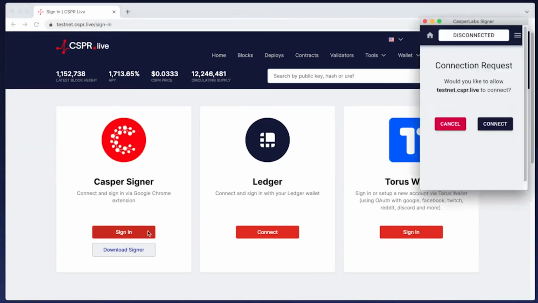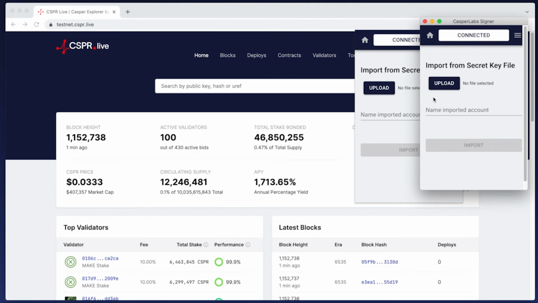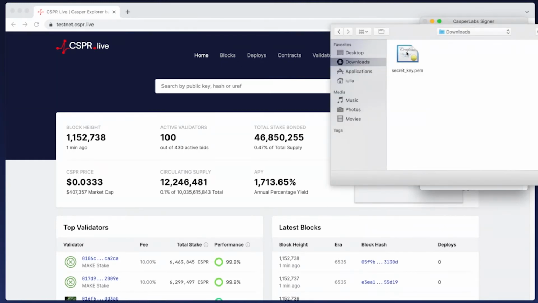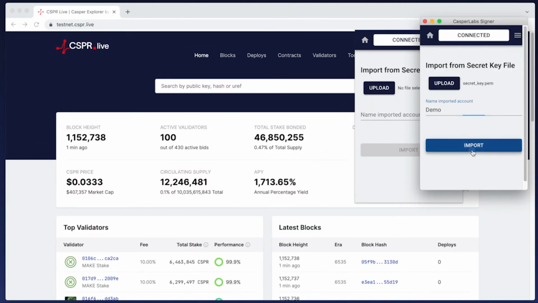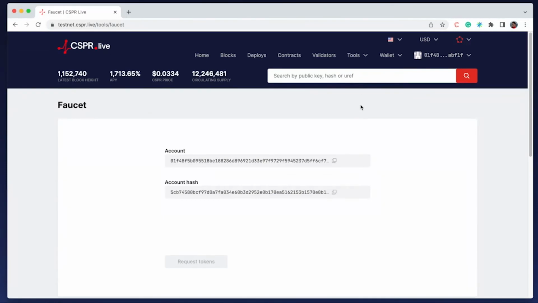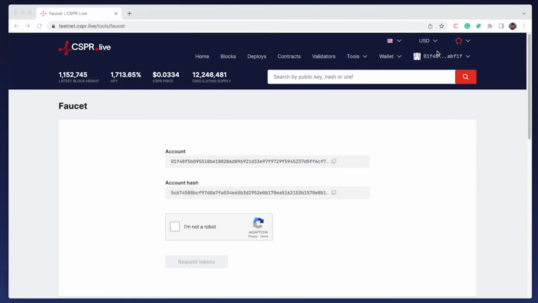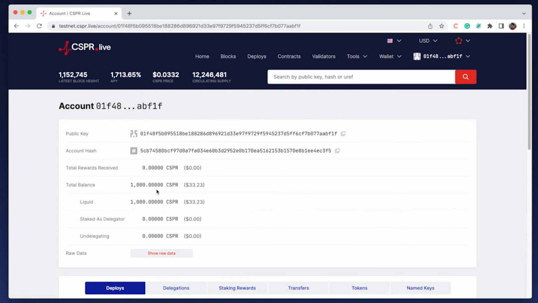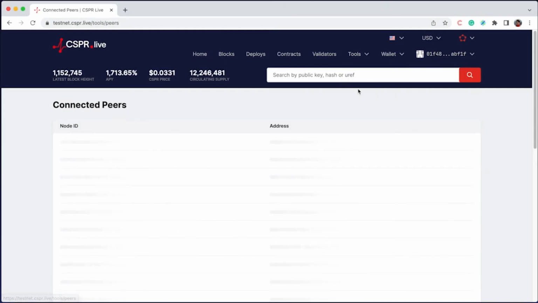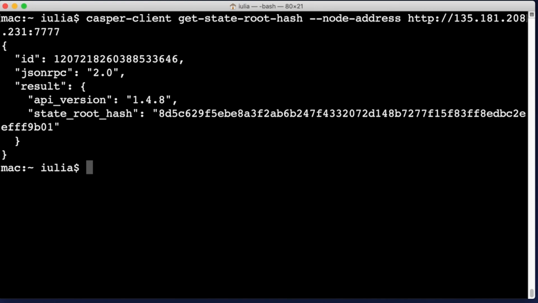Next, let's fund the account using the faucet on the testnet. Now let's make a note of a node that we can use to send deploys on the testnet. To send deploys to the node, we will need to specify the port to be quadruple 7.